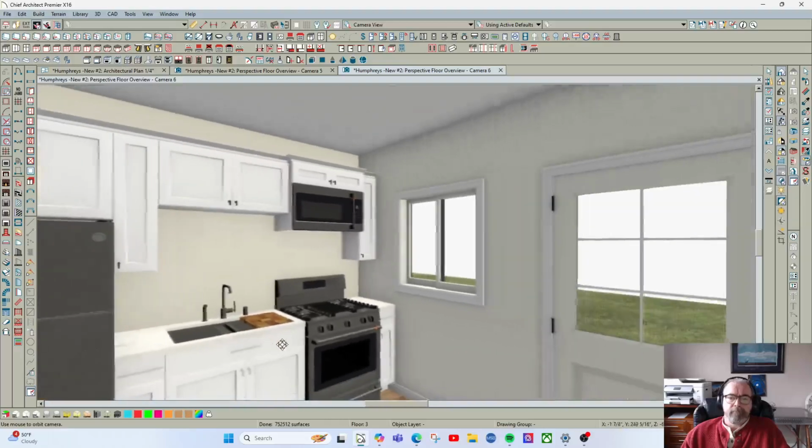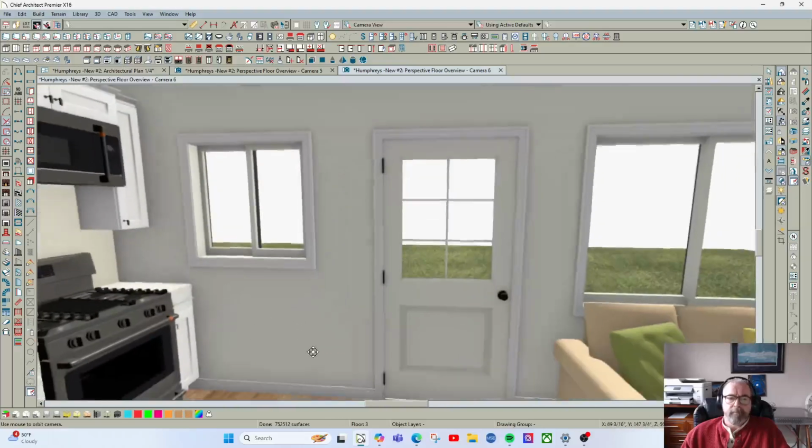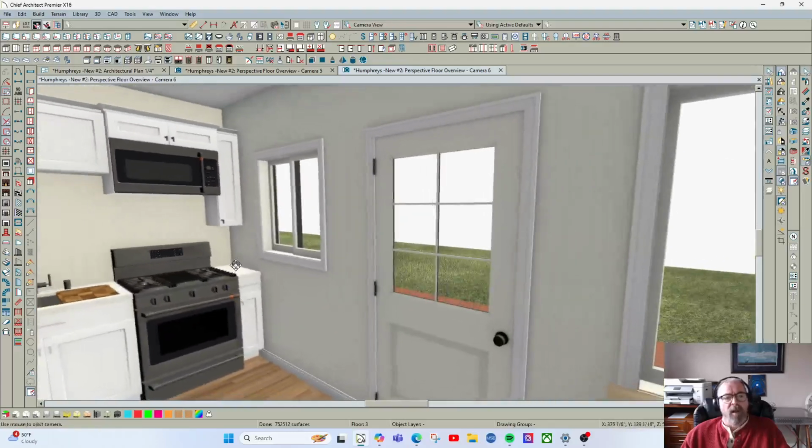I didn't want to put the stove right up against the wall.